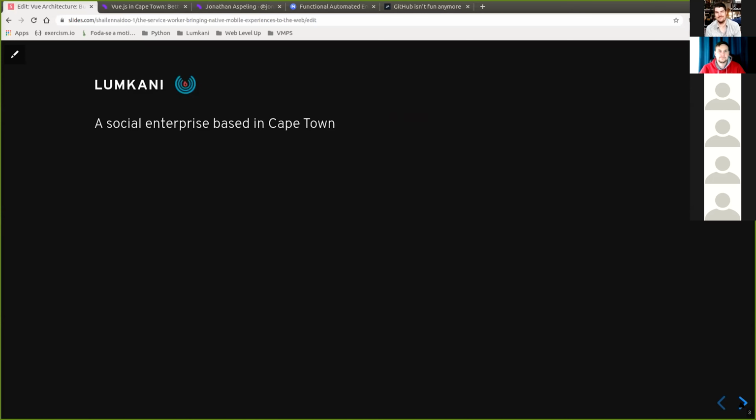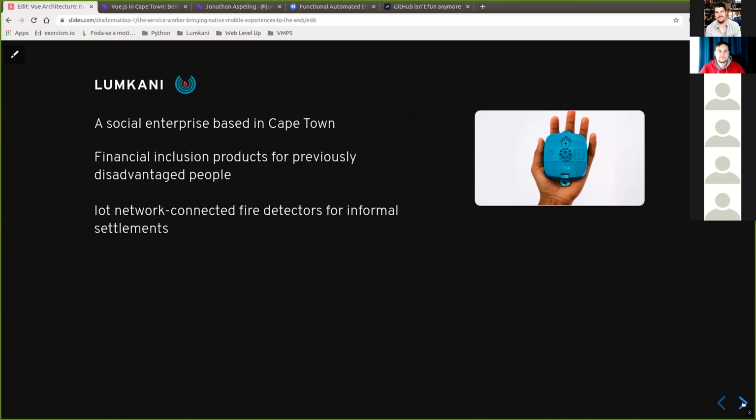So starting with Lumkani, Lumkani is a social enterprise based here in Cape Town. Our main focus is we develop products for financial inclusion for previously disadvantaged people. And one of those, and actually how the company started, is an IoT network connected fire detector for informal settlements. You can see the picture on the side, it's this one.